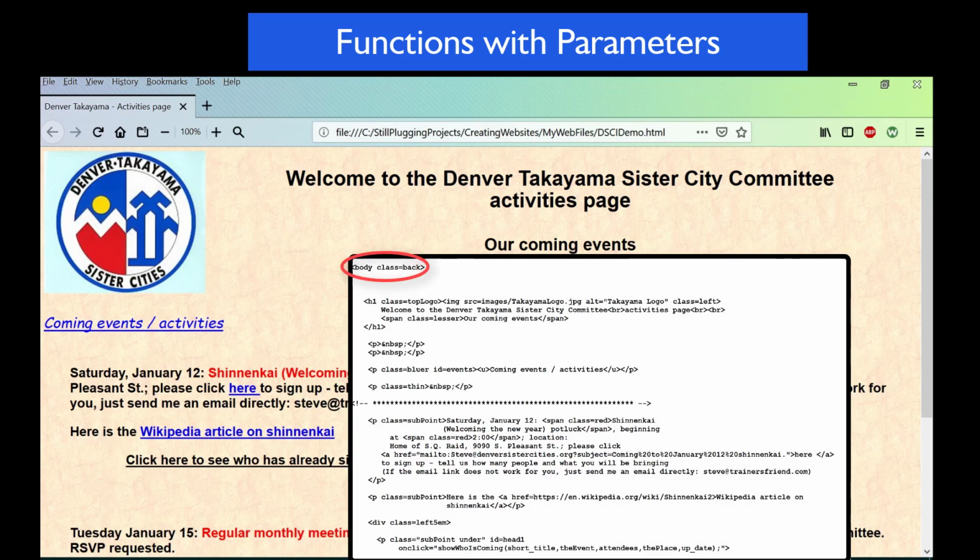For the body element, for now, we'll just code body class equals back. We'll look at the class definitions when we examine the related style sheet. For now, I'll just point out that the back class defines how we get the textured background.